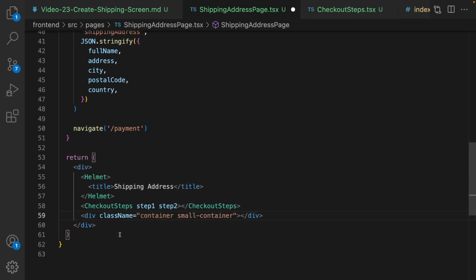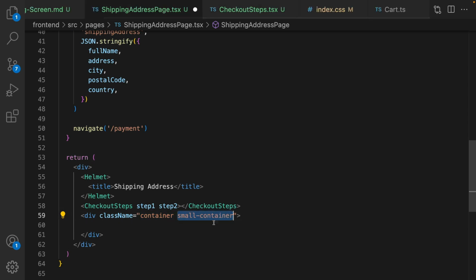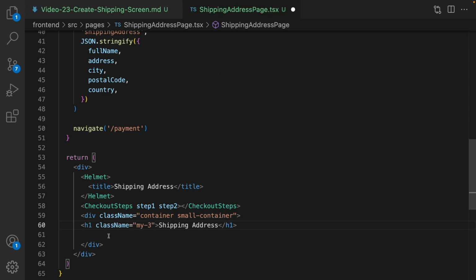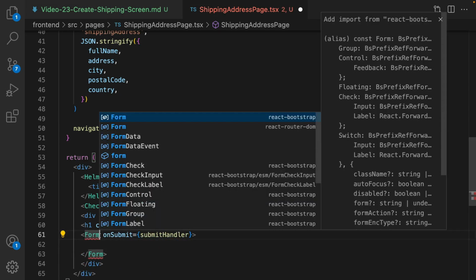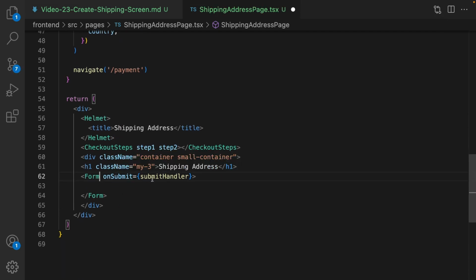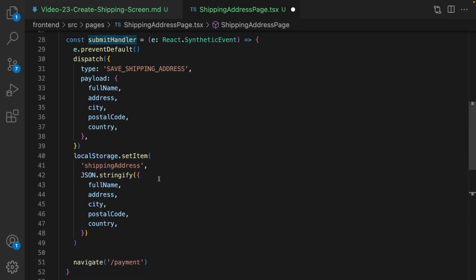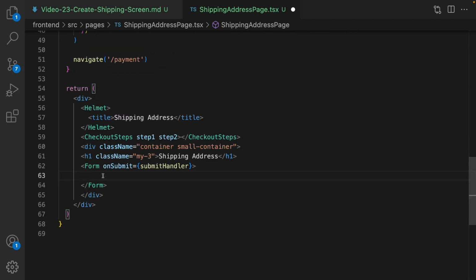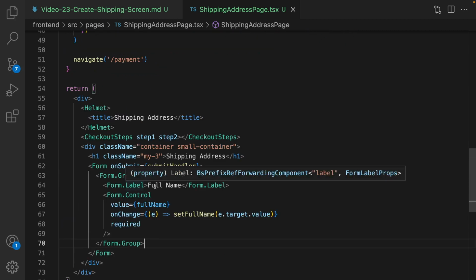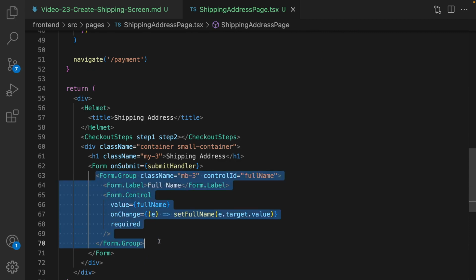Then define a div, set className to container and small-container to make a small form. Inside that, define heading 1, set margin vertically to 3, and set the caption to shipping address. Next step is creating a form. Import Form from React Bootstrap and set onSubmit to the submit handler function that we defined here.